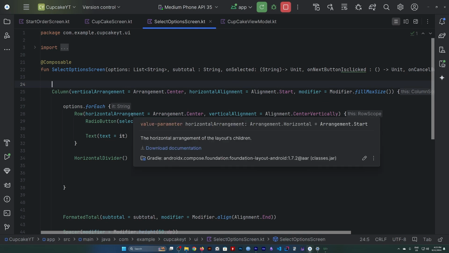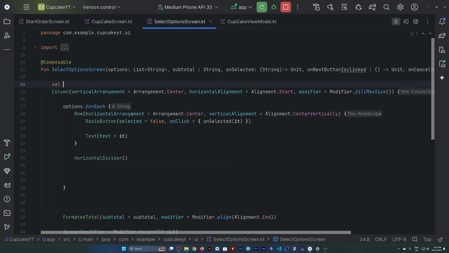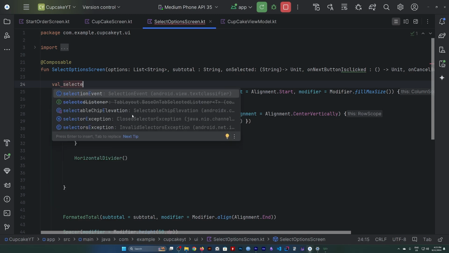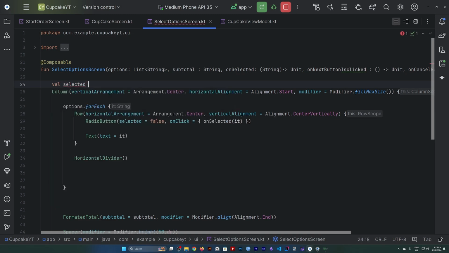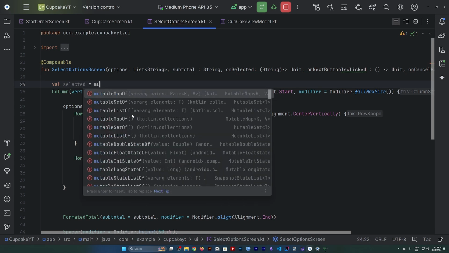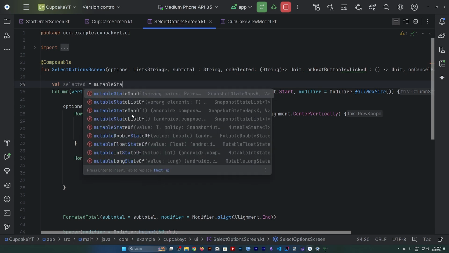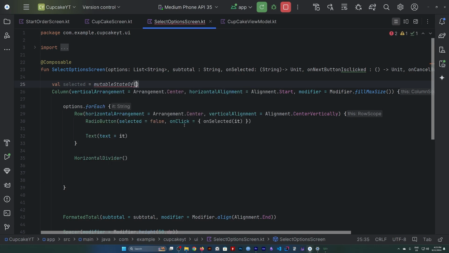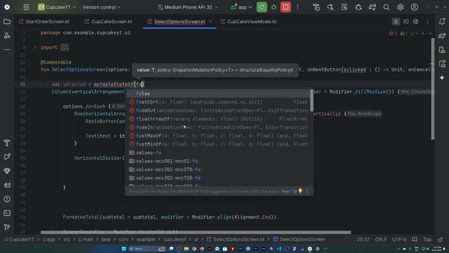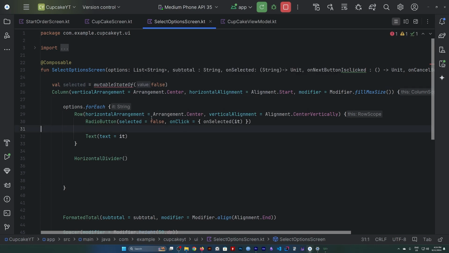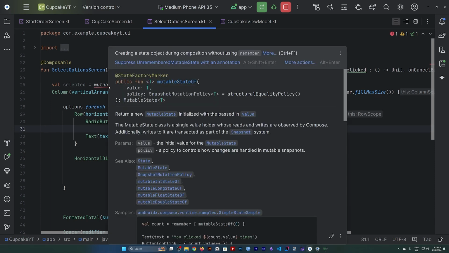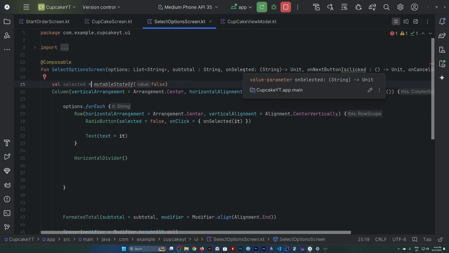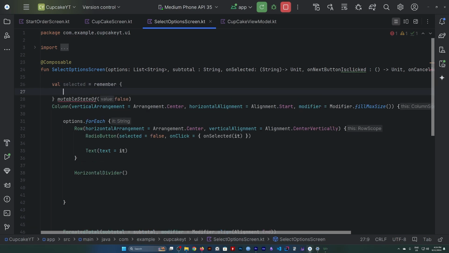So let's create a local mutable state variable. Let's just call it selected, mutable state of, initially it's false. So what do we get? Creating state of during composition, remember. All right, we're gonna use remember.